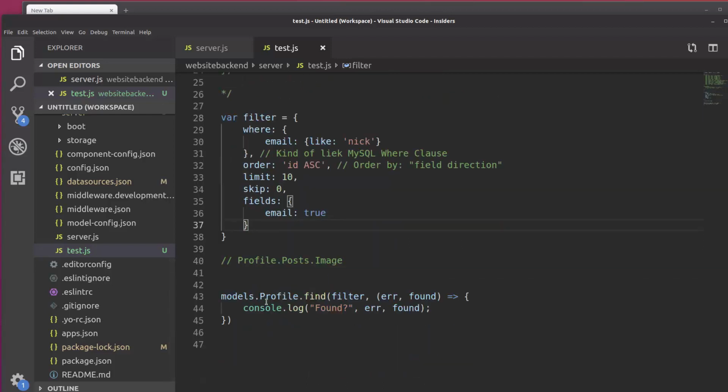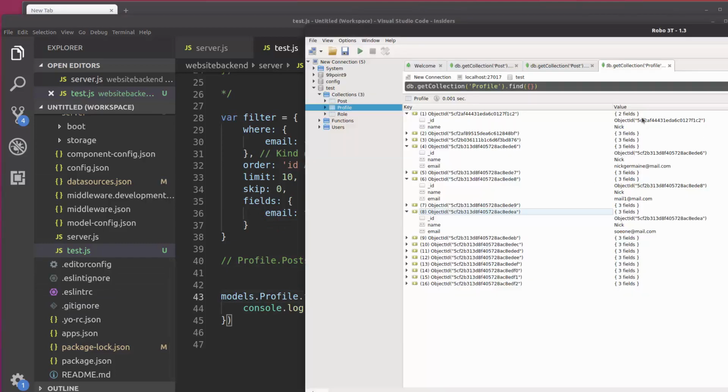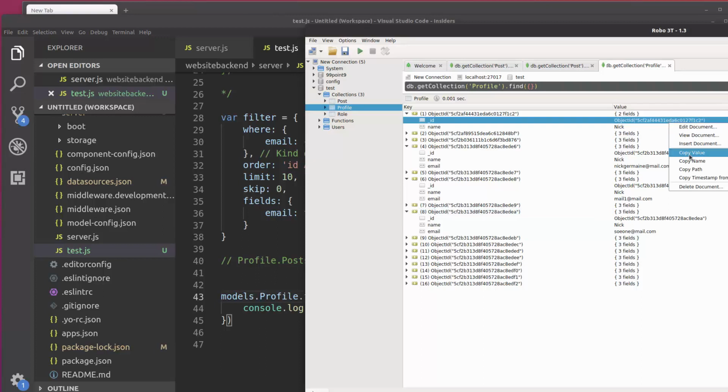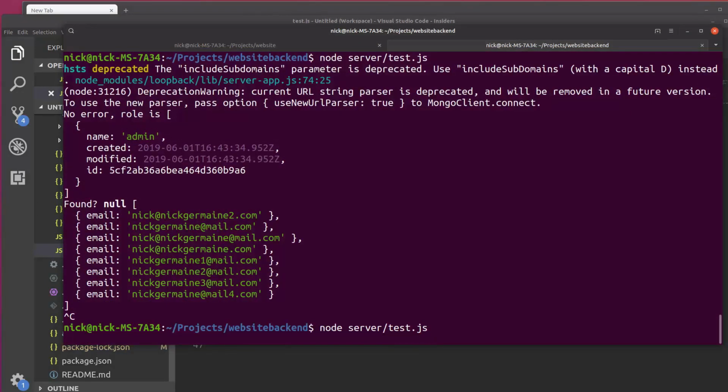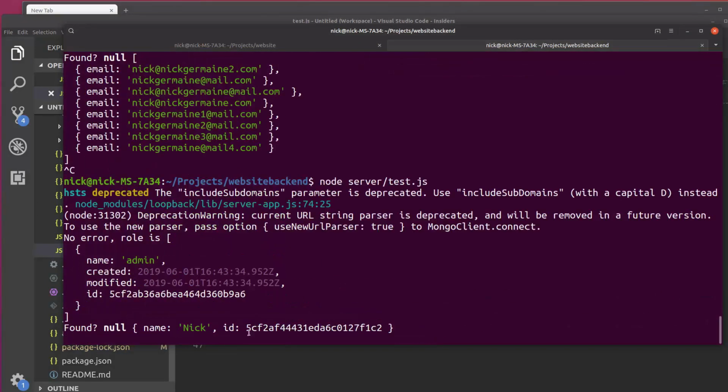Now there's one more way to find data, and that is find by ID. So let's say we know the object ID. I'm going to copy this value, and we want to find by ID. Basically, there's two things that we can do here. The first parameter that we're going to pass in is the actual ID in the form of a string, like this. So let's save this and run this again, and we'll see that we found this.